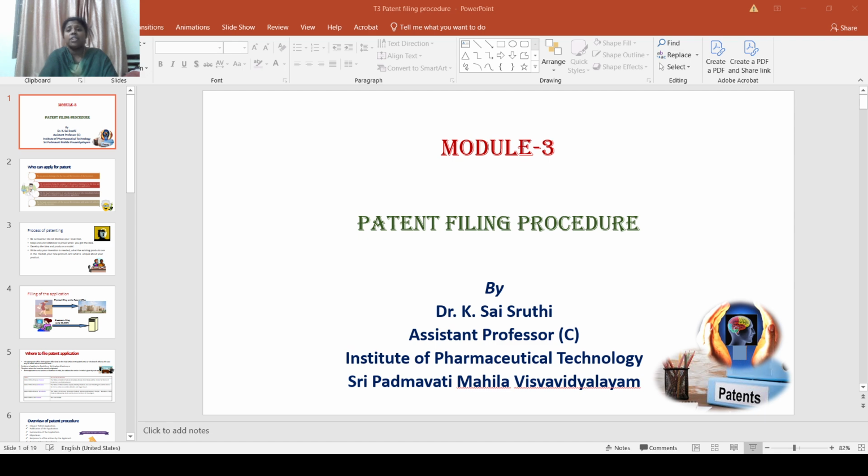The examination of the patent application will be done on getting a request either from the applicant or any other interested person. Any other interested person can also file the request for examination, which we call the FER. This request can be filed on form 18. Remember, it is form 18, with the prescribed fee, at any time within 31 months.